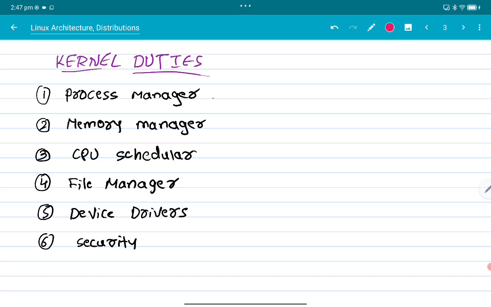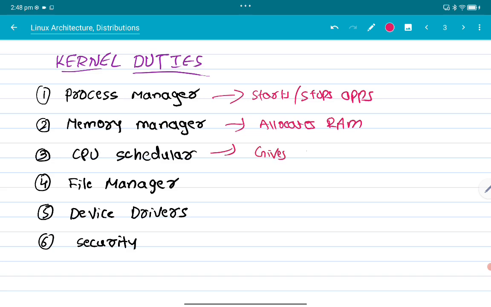So the kernel's first main duty is process manager. Process manager means it starts and stops the apps. Then we have a memory manager which allocates the RAM. Then we have a CPU scheduler, which gives the CPU turns for each app. Then we have a file manager for reading and writing, right?